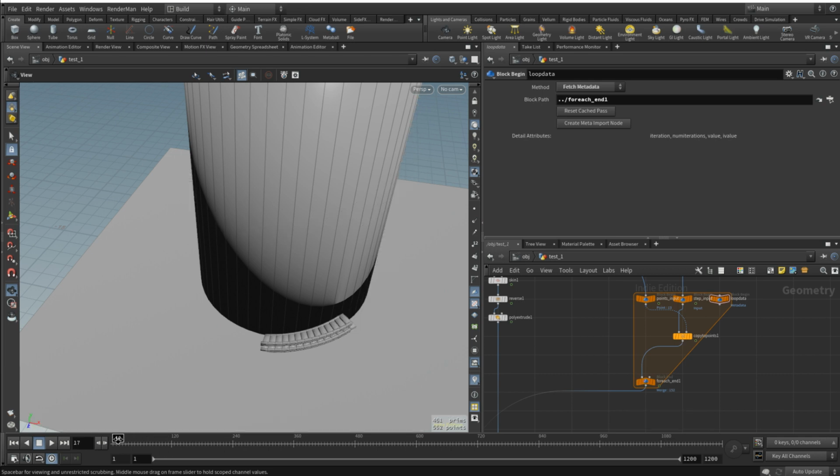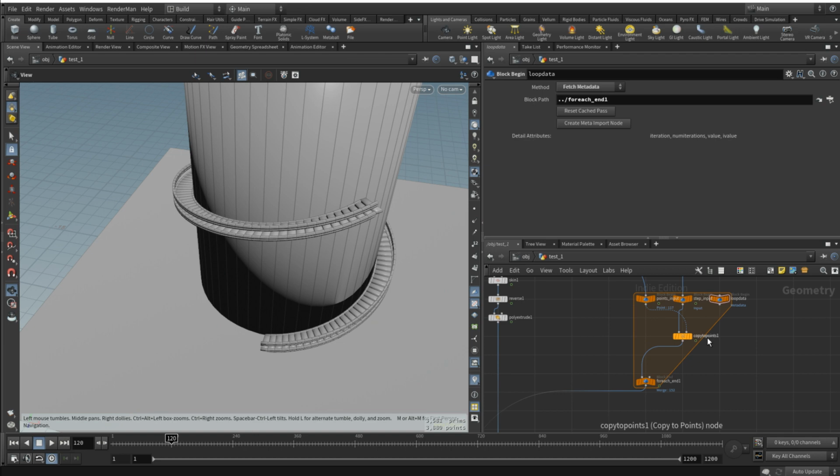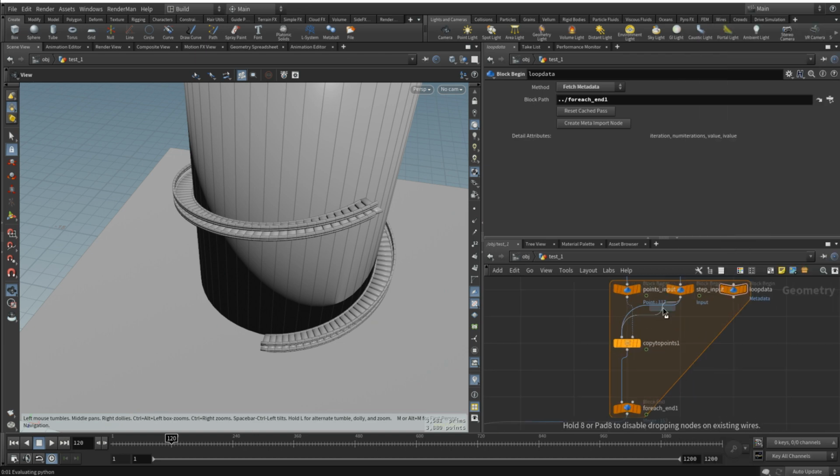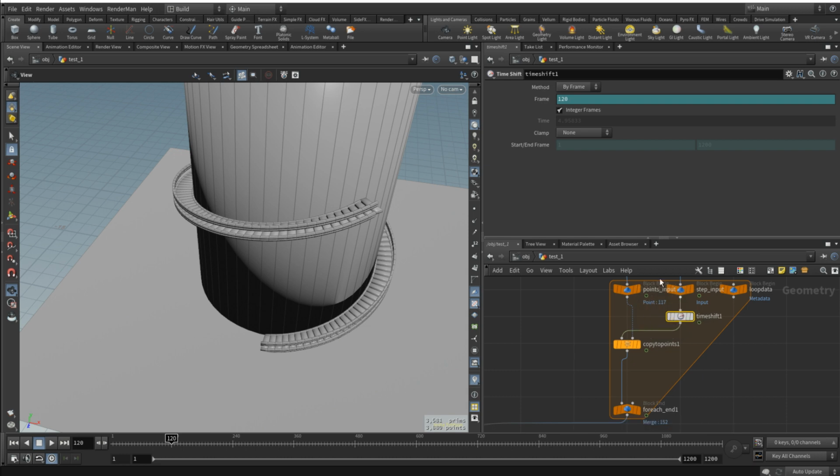Okay, so now nothing happens just yet. But what we need to do is put a time shift node for our incoming model. What we're gonna do with this time shift node is say, hey, take the current frame, but subtract the number of iterations to counter the offset for every step. So how are we gonna do that with the detail?